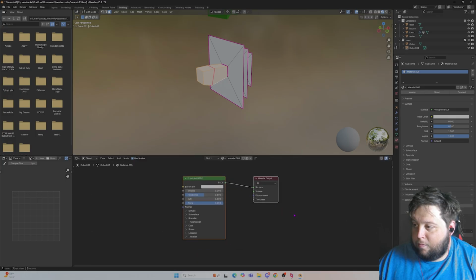So now we have a material. Because we're in edit mode and we have faces selected, you can assign them to a material. So you can do what you tried to do a second ago and hit assign. Now, because we know we need 2 materials, I would go ahead and make a second material.